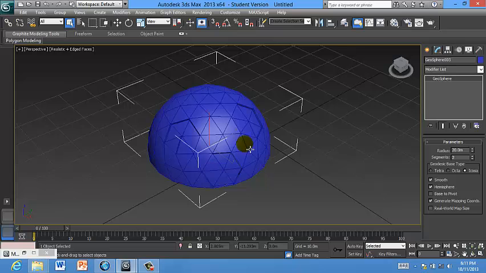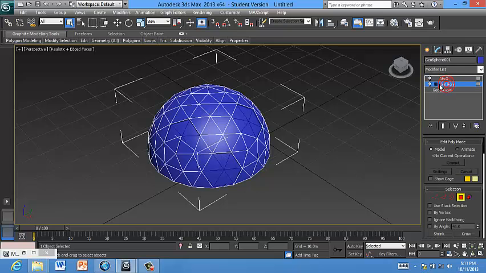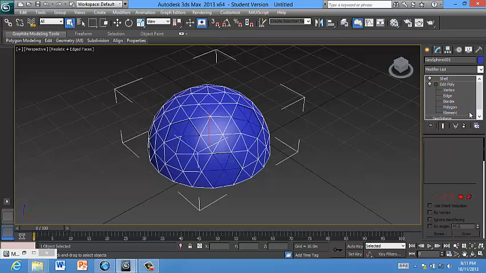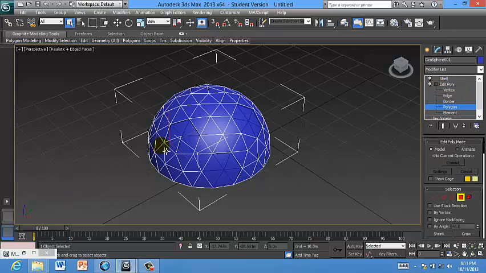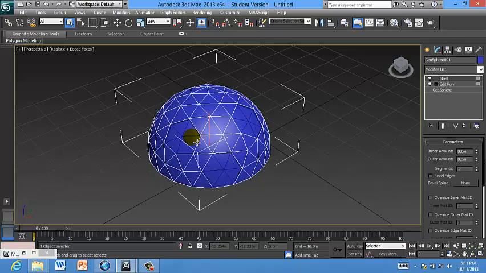And you can see here that I forgot to delete this poly. So in that case it's very easy. We are going to select the geosphere number 1 and go to Edit Poly and select my polygon, and delete it. So it's very easy to fix it. Okay, so this is the first geosphere.